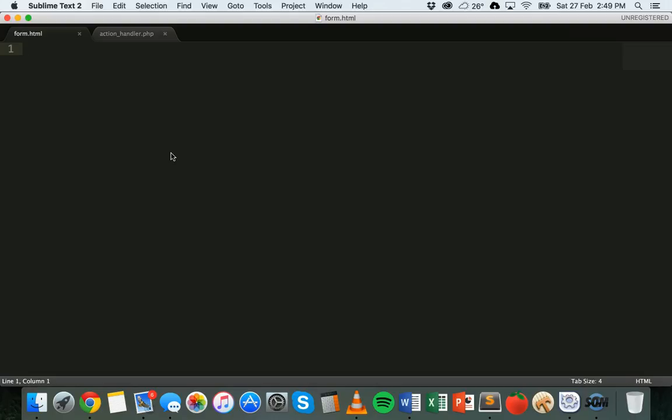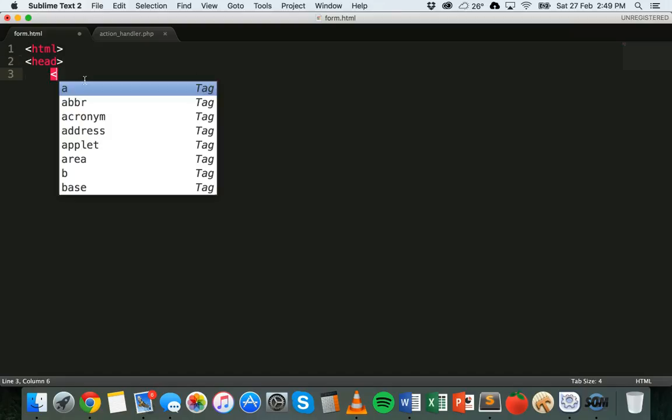So to start with, I have two files, so you'll need two files for this. One is called form.html, so it's an HTML file, and the other one is called actionhandler.php. It's just a PHP file. Okay, so we're going to be working with a bit of HTML to create the form on the web page, and then the PHP code will be handling the form and we'll take the data and use it in some way.